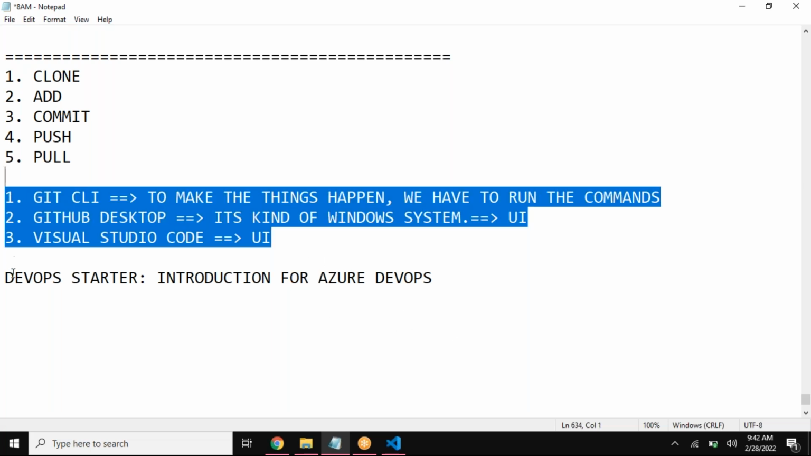Okay, so that's it, guys, for today. Please make sure you install your respective CLIs, GitHub Desktop and Visual Studio Code, and try to practice. Any questions, guys, before winding up?